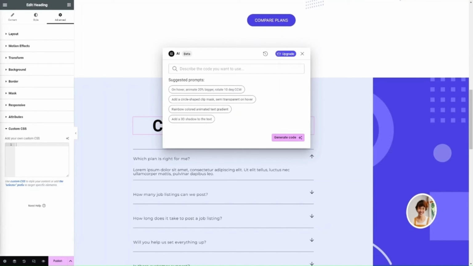Prompts can be simple or complex, and they can be used to generate text, code, images, and other types of content. When you're writing prompts for Elementor, it's really important to be as specific as possible. The more specific you are, the better the AI will be able to understand what you want.